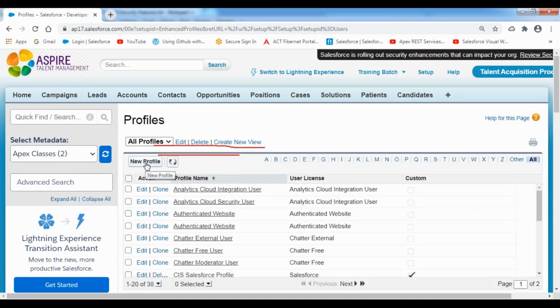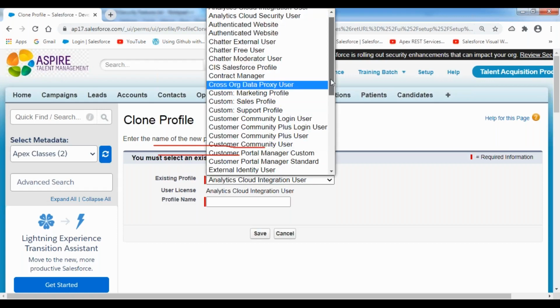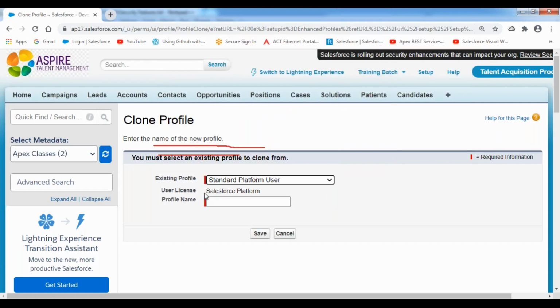Click on the new profile button in order to create a new profile. Select the profile type as Standard Platform User. This is a platform license profile. It is clearly indicating that this profile is associated with the Salesforce platform license.